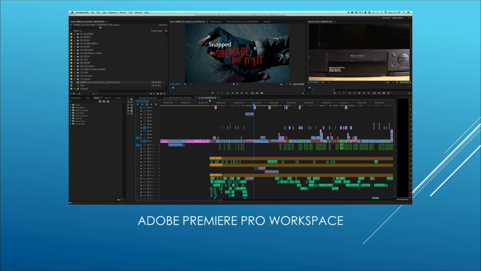But the beauty of Adobe is that all Adobe products work together, so you can hop from After Effects to Premiere to Photoshop, and it's just more seamless.